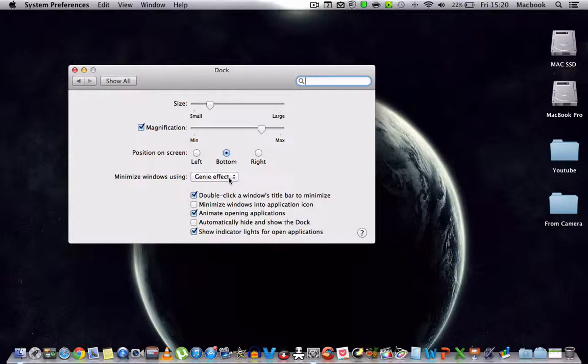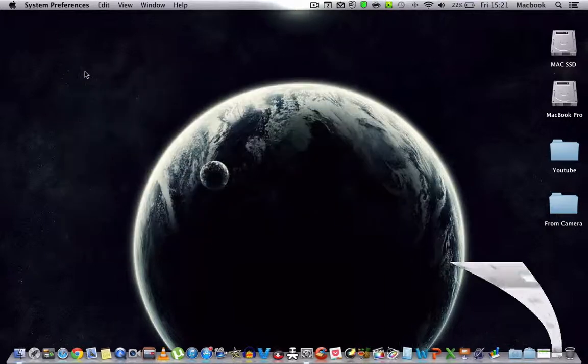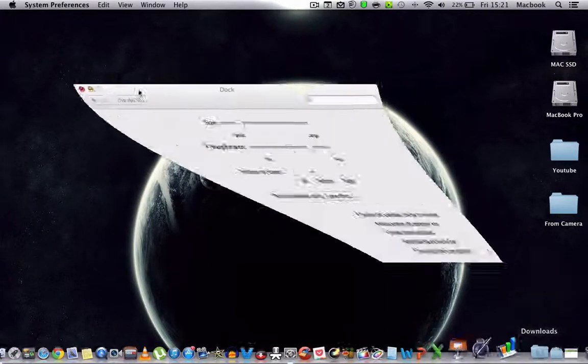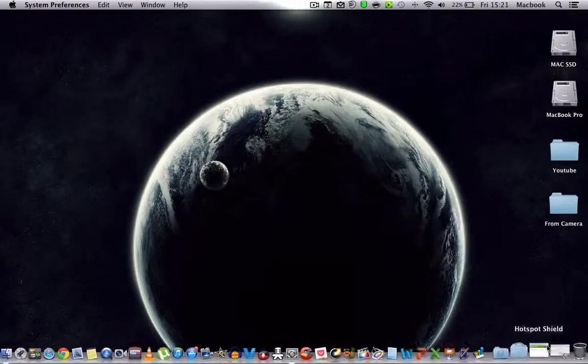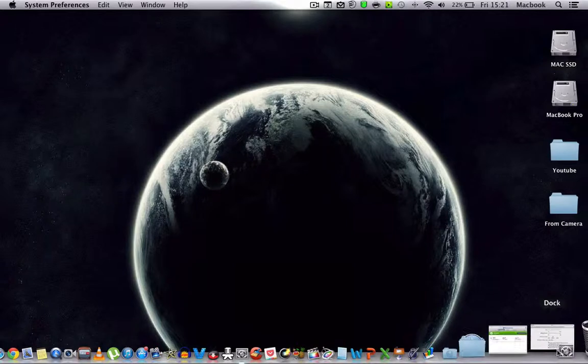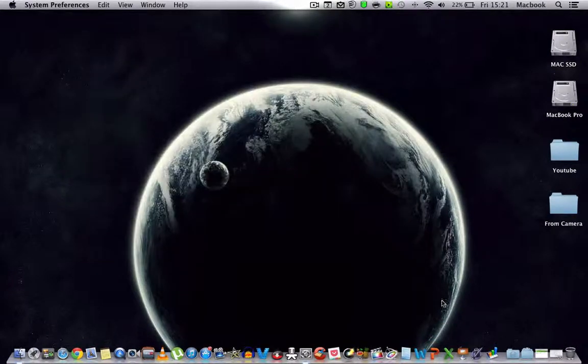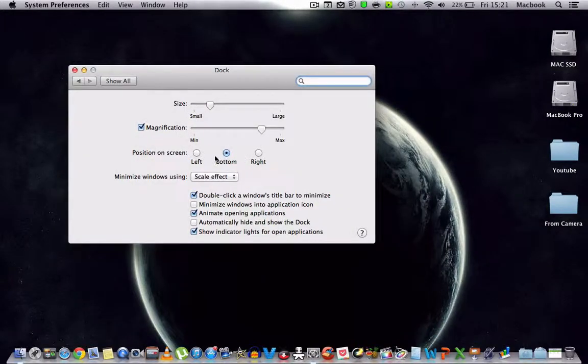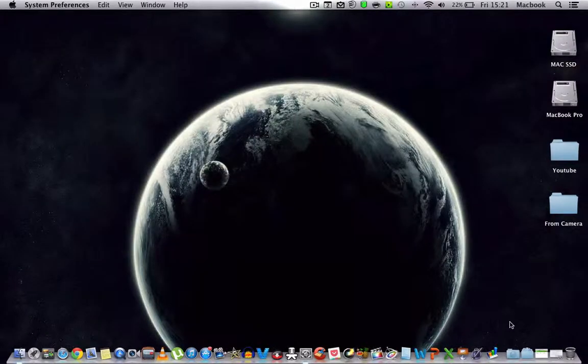And this is the genie effect. When you close minimizing, this yellow button here, it goes into a swoosh, as you can see, swoosh. But if you do the scale effect, it won't go into a swoosh. It'll just go down like that. So that's just an animation. So I like it like this. It looks better.